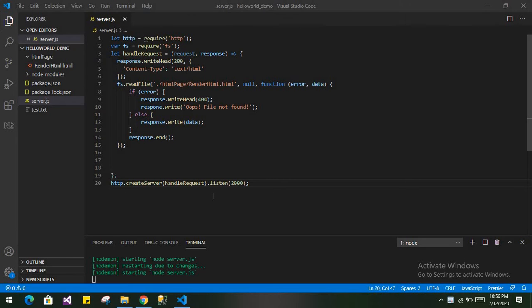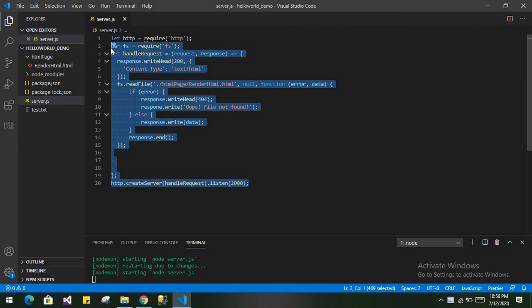Hello friends, in the previous session we saw how to render HTML as an output in Node.js. Now this video is about how to render JSON as a result. So let's start. Simply, what we did was define the content type as text/html for the HTML file. Now we will see it for JSON.